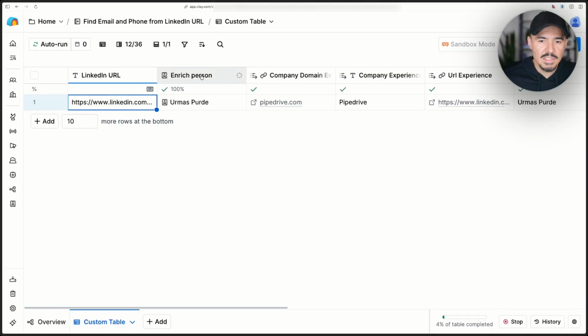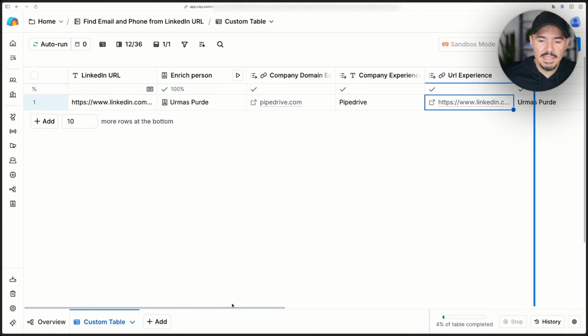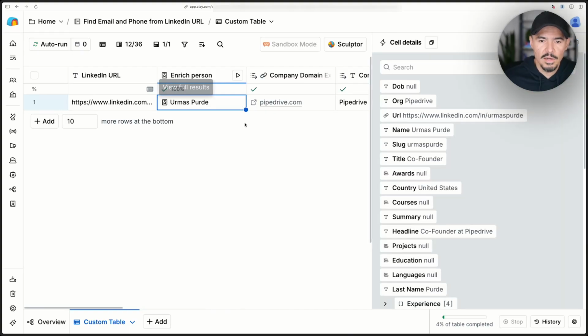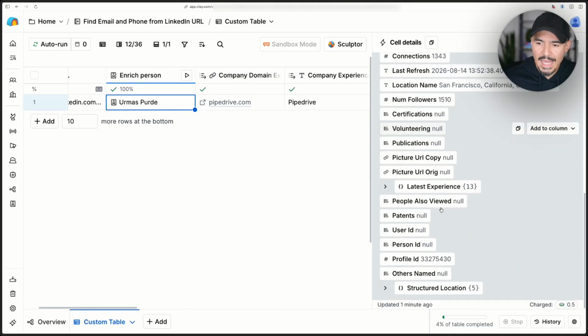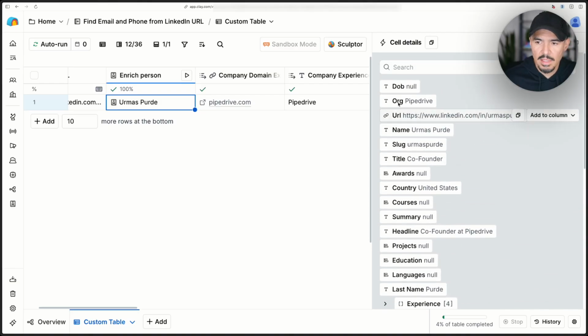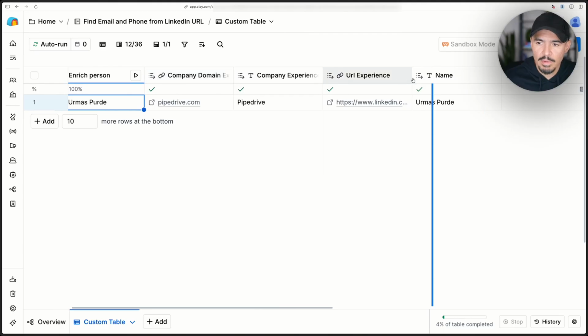And notice that this was set to auto run. So it automatically got their LinkedIn URL and it went right to work. Just be aware that when auto run is on, that's how Clay works. Got it. So now we have this basic information that you can see here on Ermis. And there's more in here that you can access at a later time if you wanted to get it out and then create a column with it.